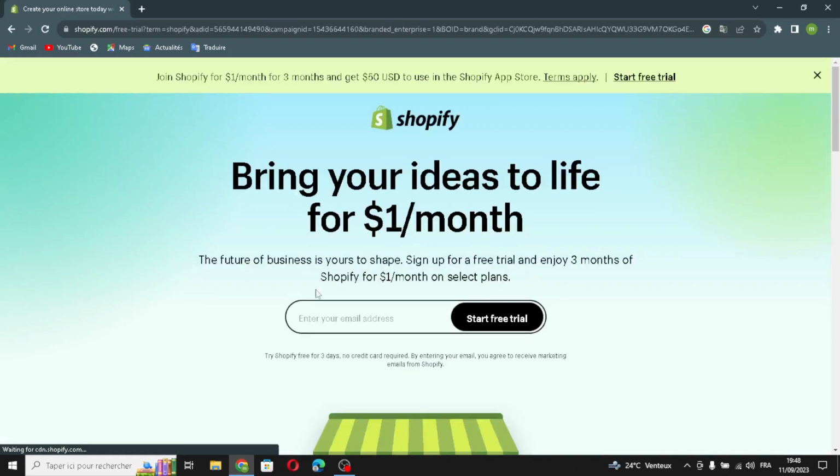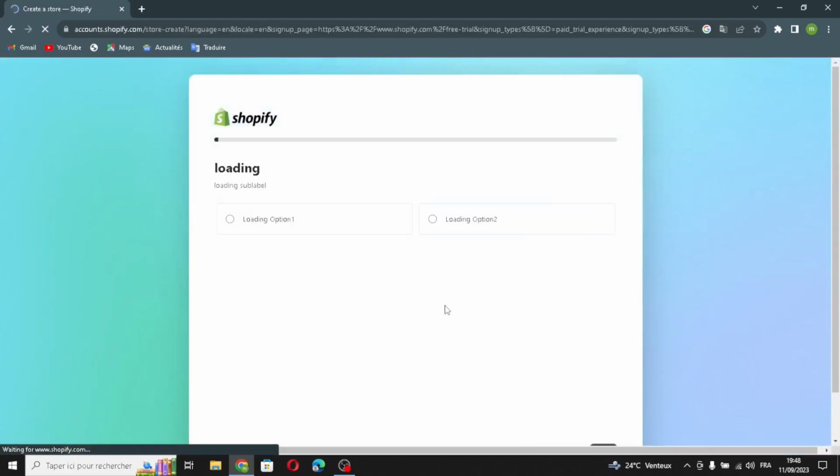So as we know, Shopify is a tool for making online stores. It helps people sell things on the internet by creating a website where they can display and sell their products. So first of all, here enter your email address and start free trial. Now wait a few seconds.